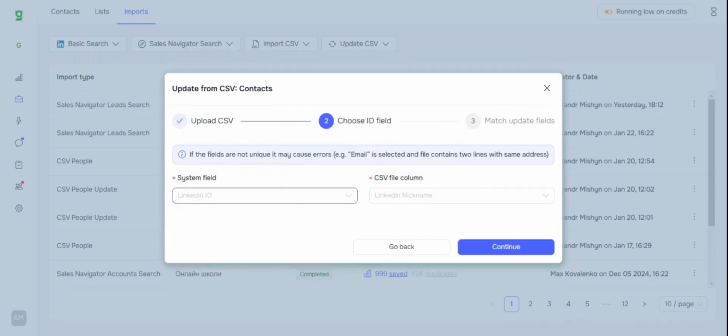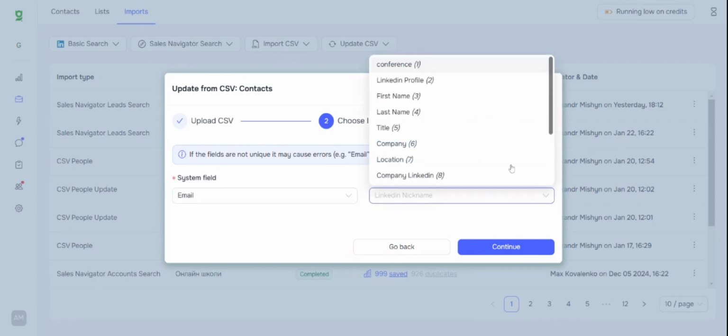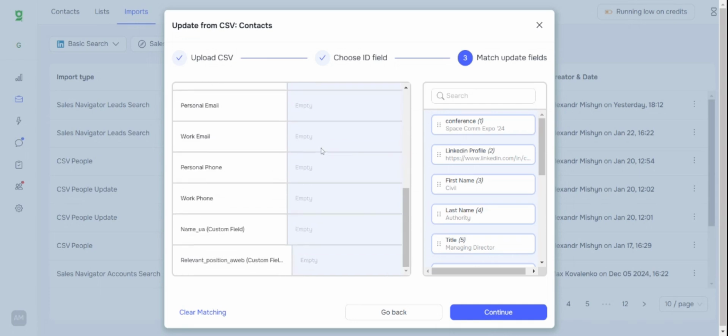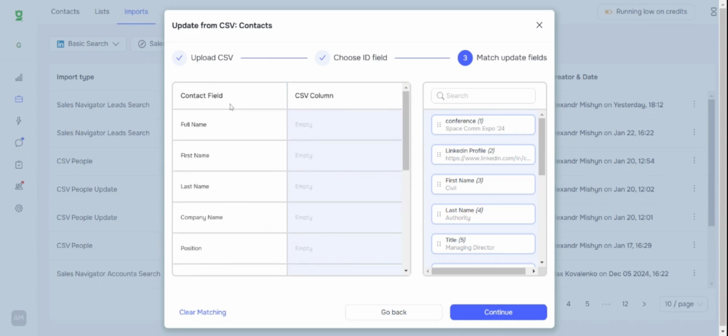In the following way, you select LinkedIn ID, Sales ID, or email field. This is the field by which the system will find the people already uploaded here. And you match the corresponding field here. So we selected email. Accordingly, we choose email here. And in the next step, we encounter the same match columns, where we match the data that we need to update. That's all.